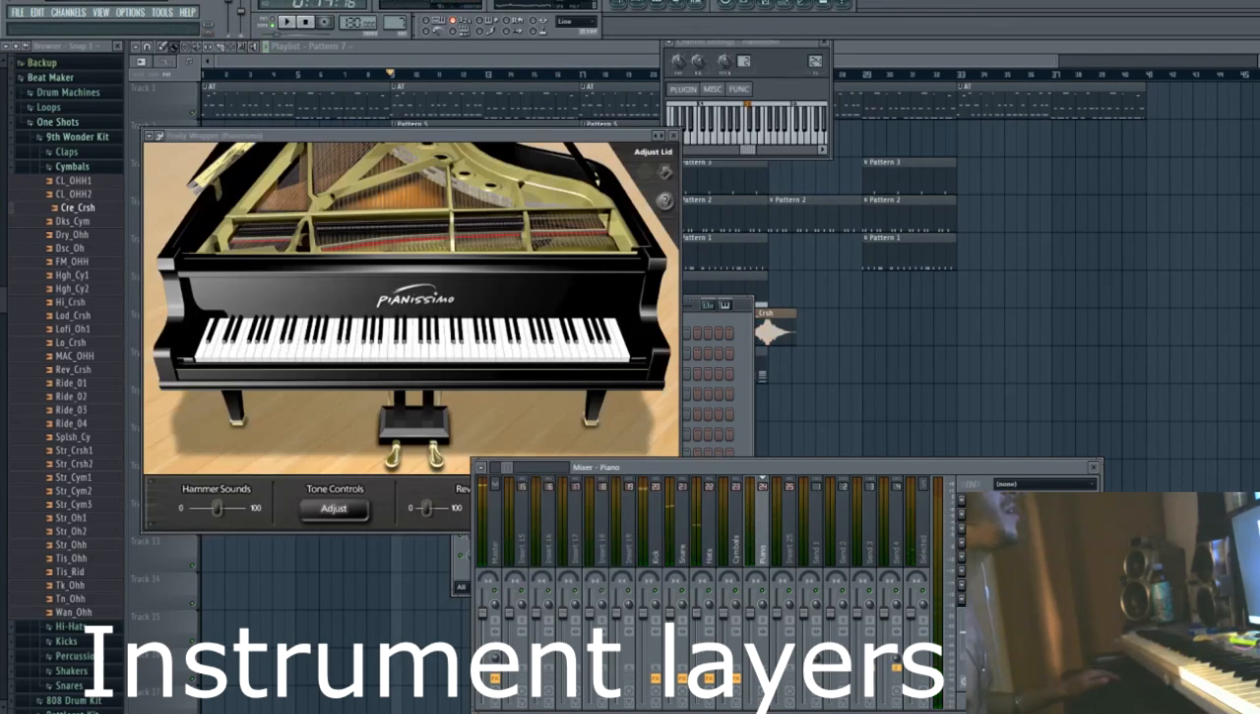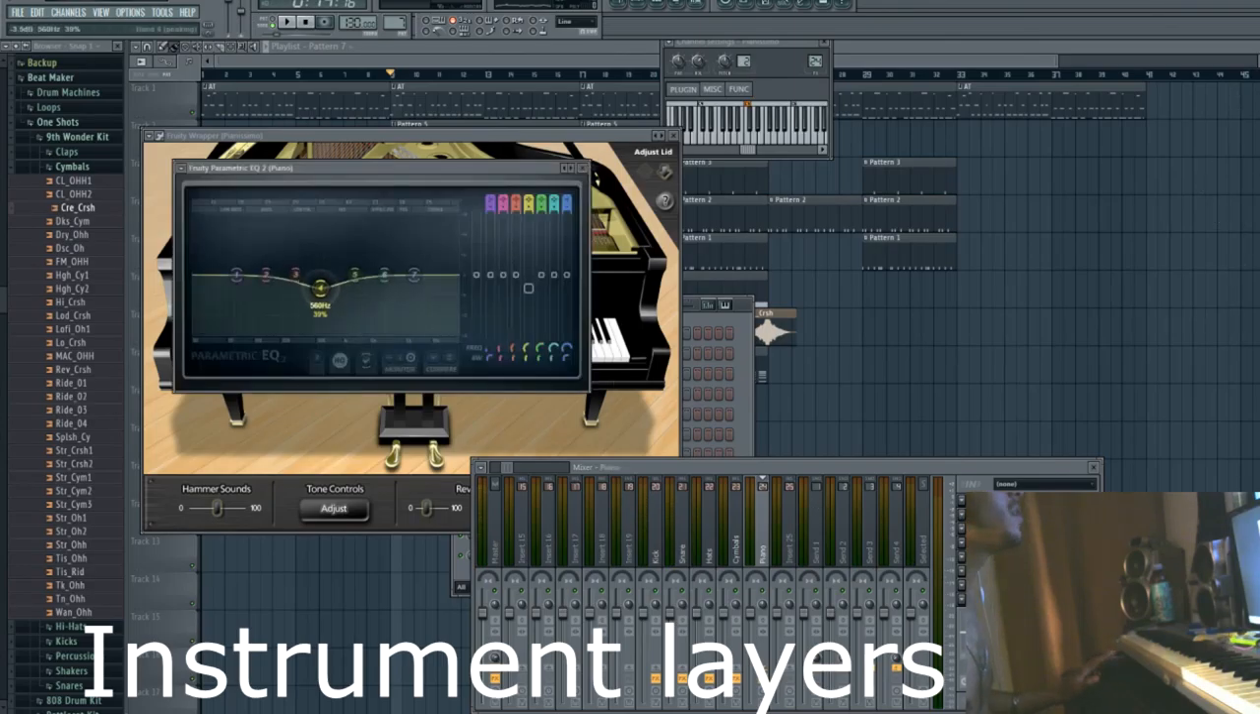So I'm setting that piano to here. Now I'm filling up, I'm getting a lot of instruments. I'm gonna roll off the 600 area so they won't compete against the vocals that will eventually be on the beat.